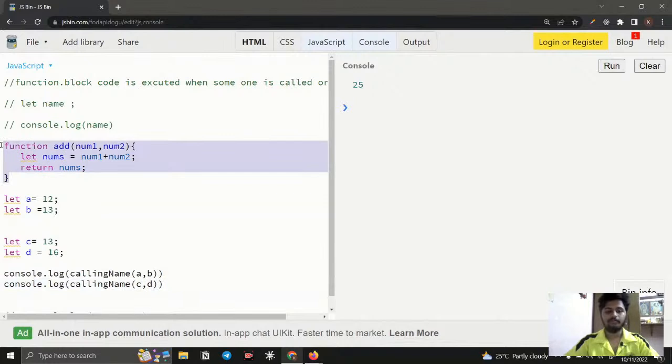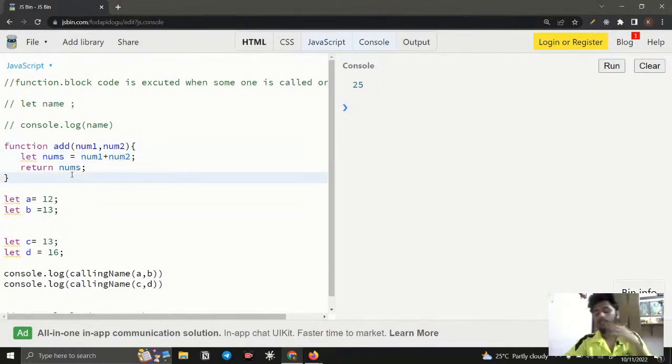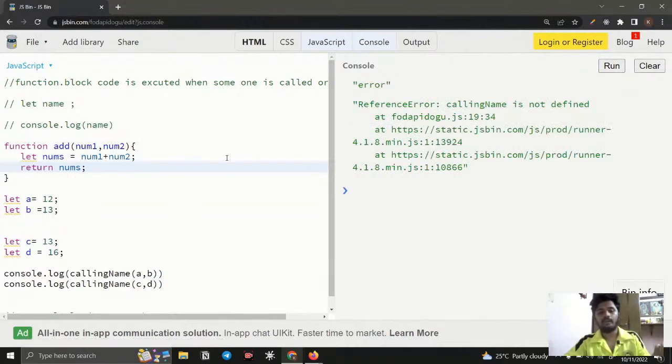So we don't want to repeat this code again and again. If I don't create a function, what would happen? For A and B, I need to say A plus B and return something, right? For C and D we need to say C plus D, and store it in a variable like that. So every time we need to repeat it, but when I create a function we don't have to repeat it. We can use it any number of times.